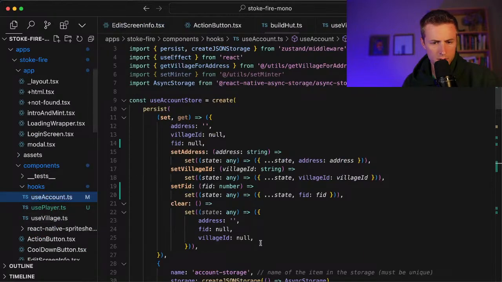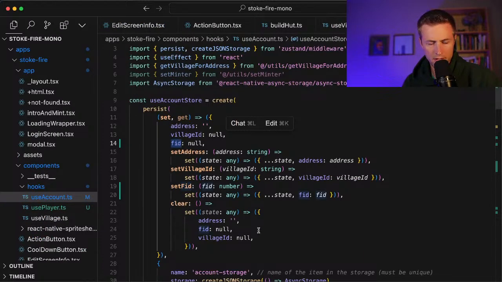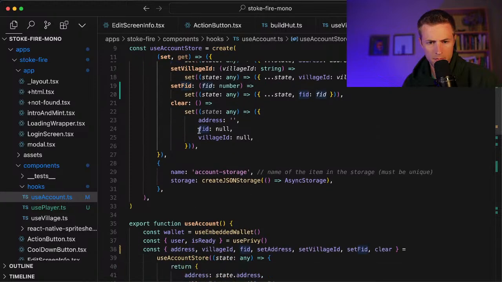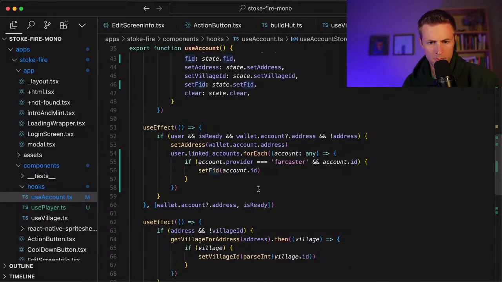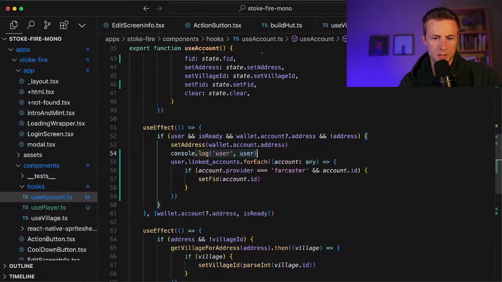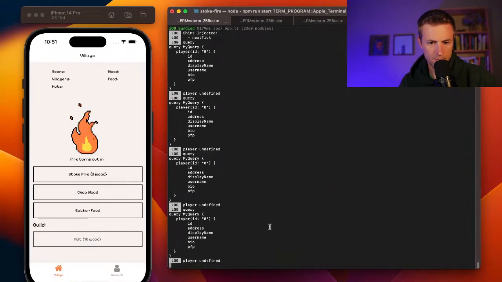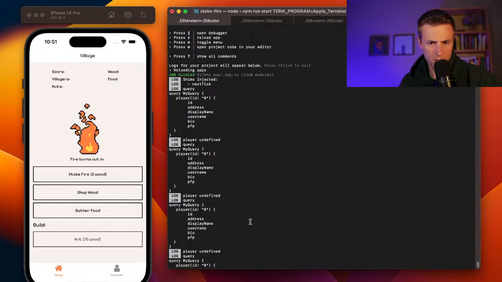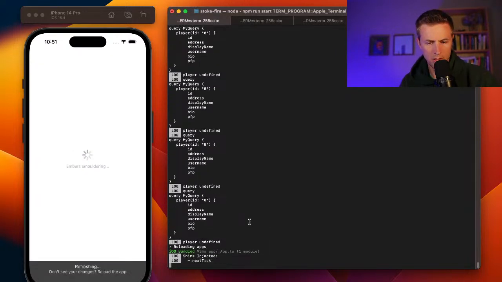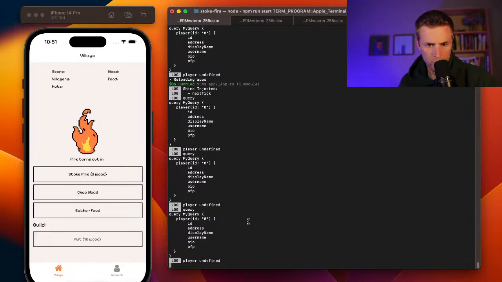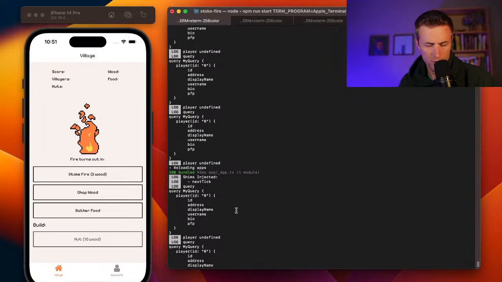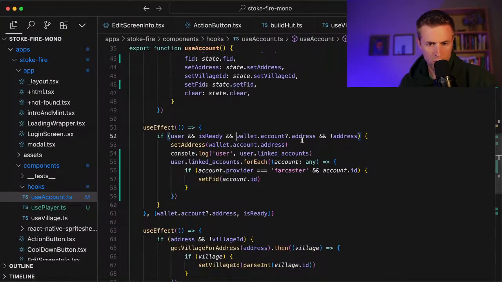In our use accounts hook, get the FID, setting it, could be in here very well. Let's see what's in here. Do we even have all of our linked accounts? And is that even right? I'm not sure. Reload. Where's my log?